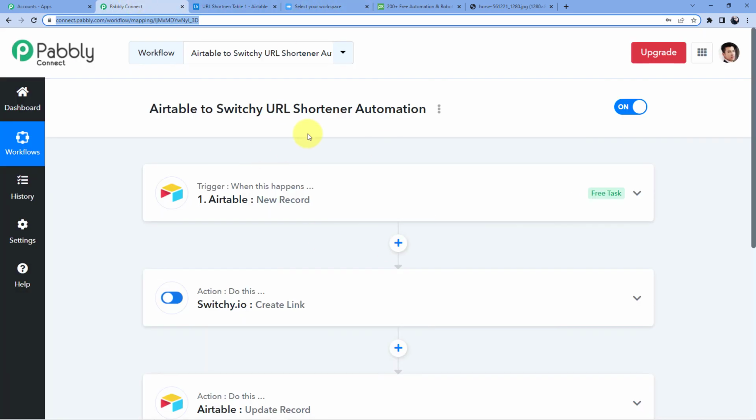So friends, this is how you can use Pabbly Connect to connect your Airtable to your Switchy and make your long links short, and can use this automation for several purposes.